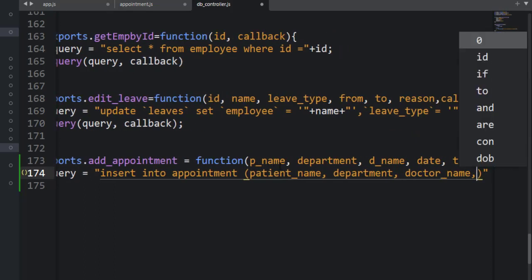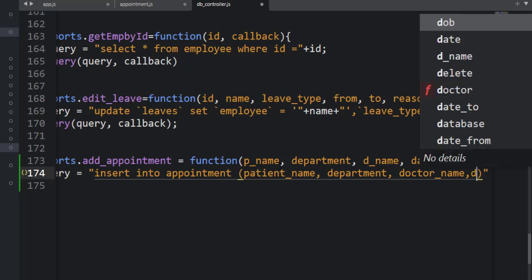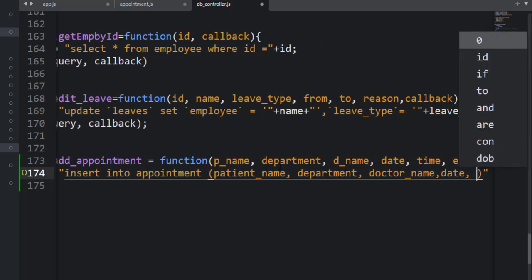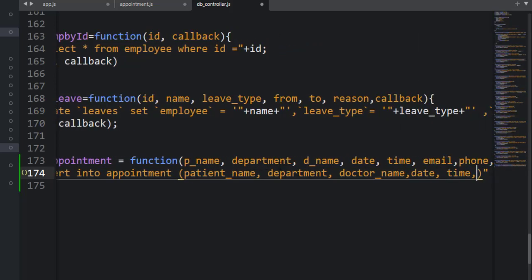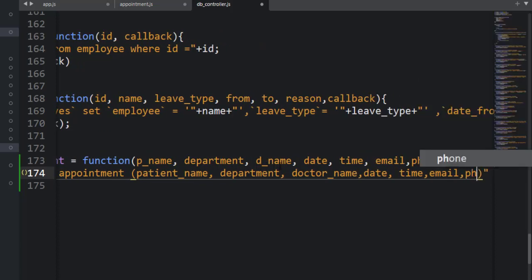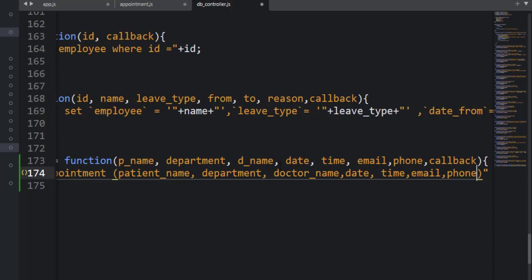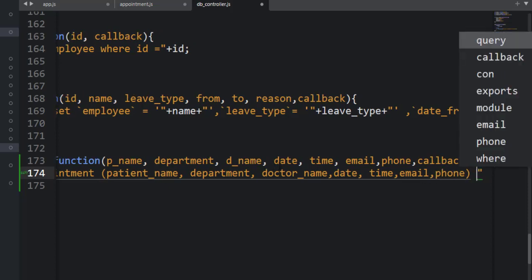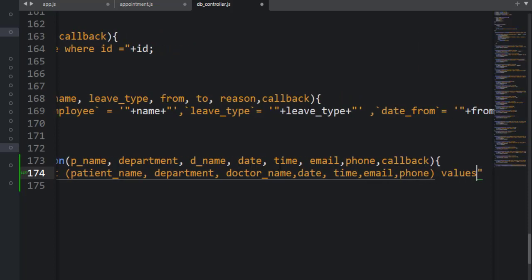All right, so we need to pass the date as well. We need to insert the date. We need to insert time. We need to insert email, and we need to insert the phone number inside our database. So then what is the values? Okay, we're gonna say values now.